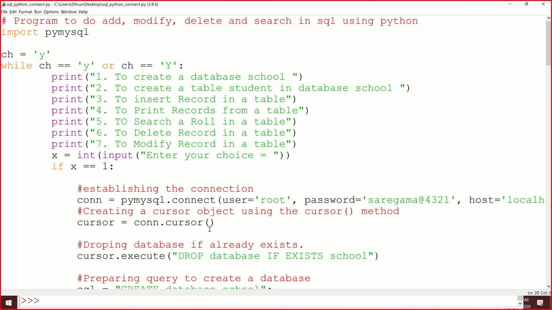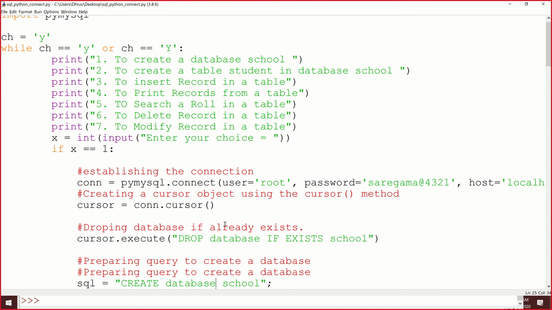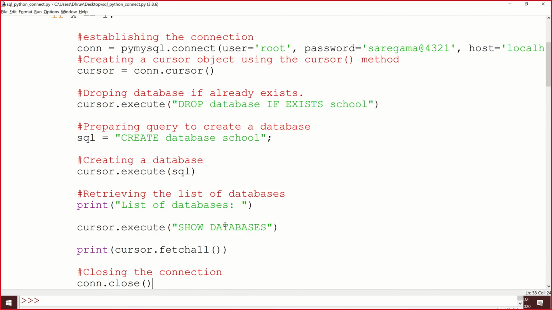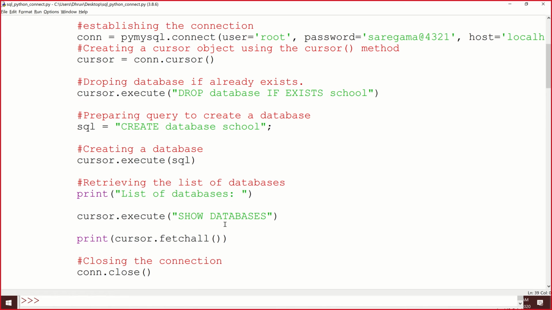Then it is establishing the cursor, creating a cursor object using the cursor method. So it is connecting, it is establishing the connection. After that, it is creating a cursor object using the cursor function. So con.cursor will create a cursor object. Now, as we are creating a new database, that is school. Here we are creating a database school. So if the database already exists, first it will drop that database, then it will create a new database.